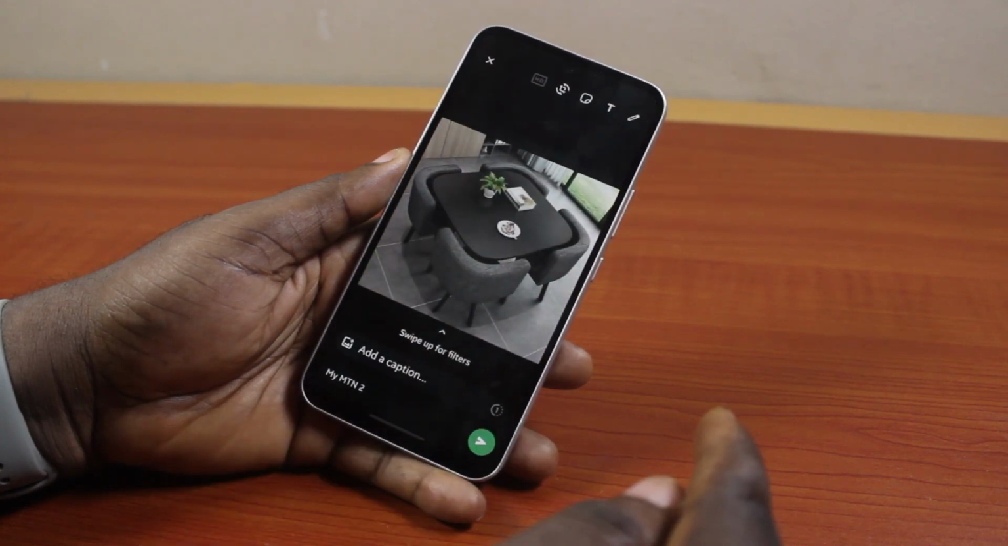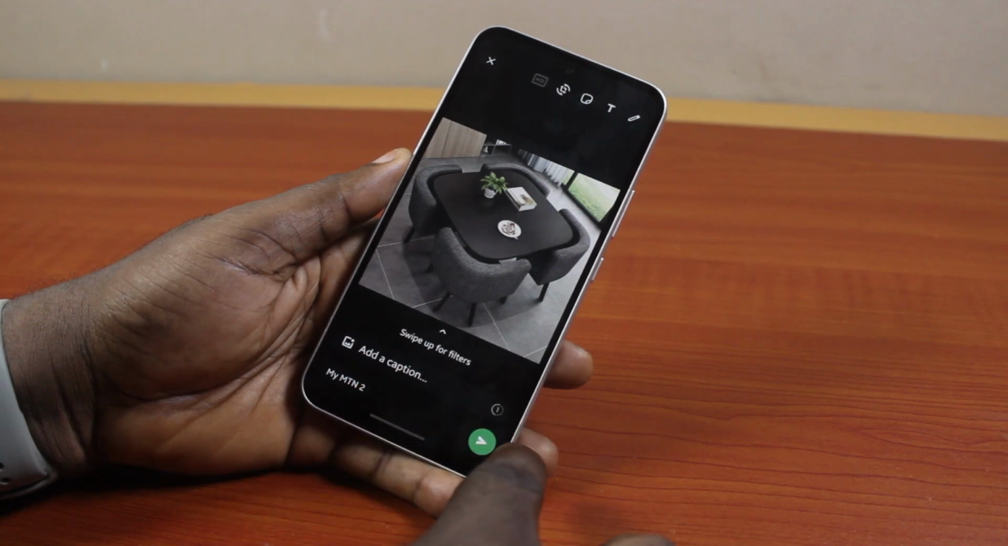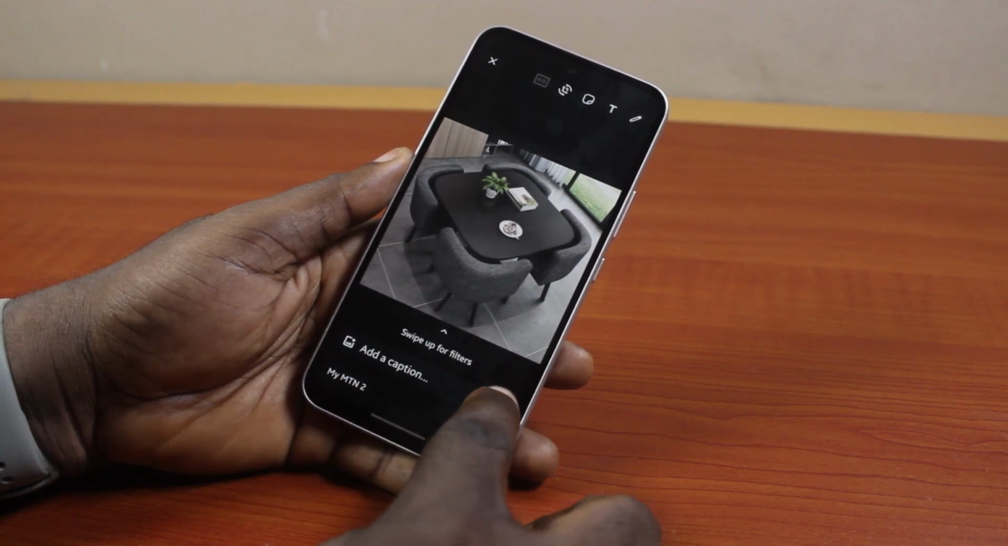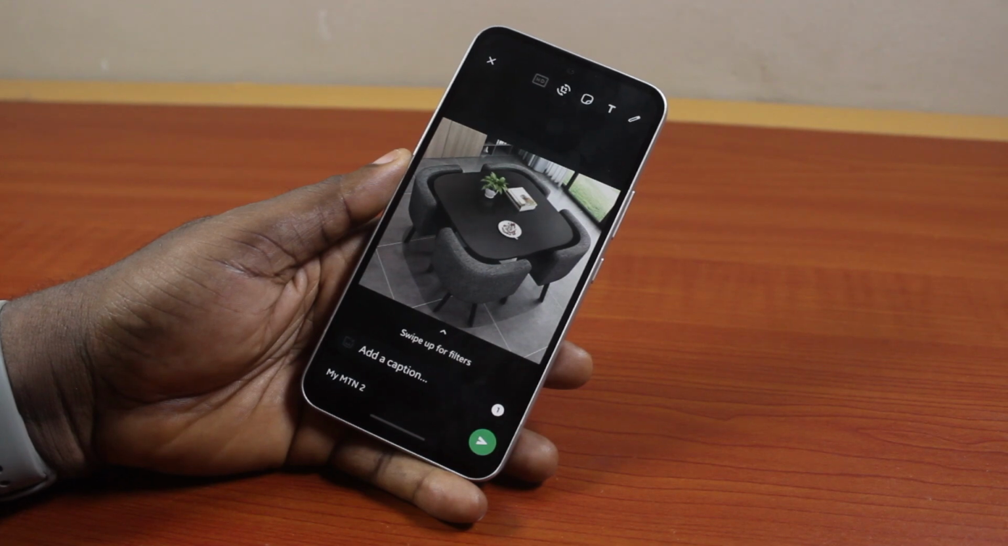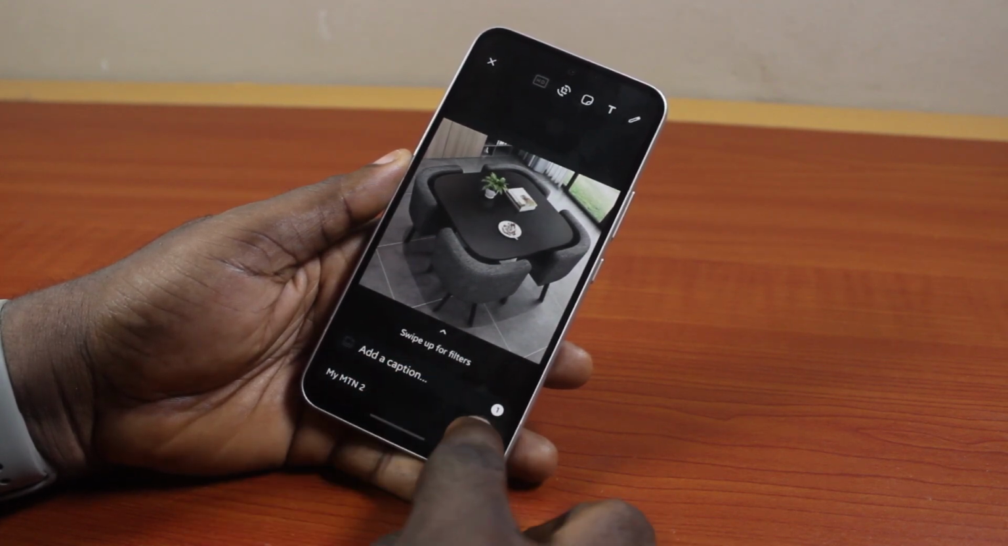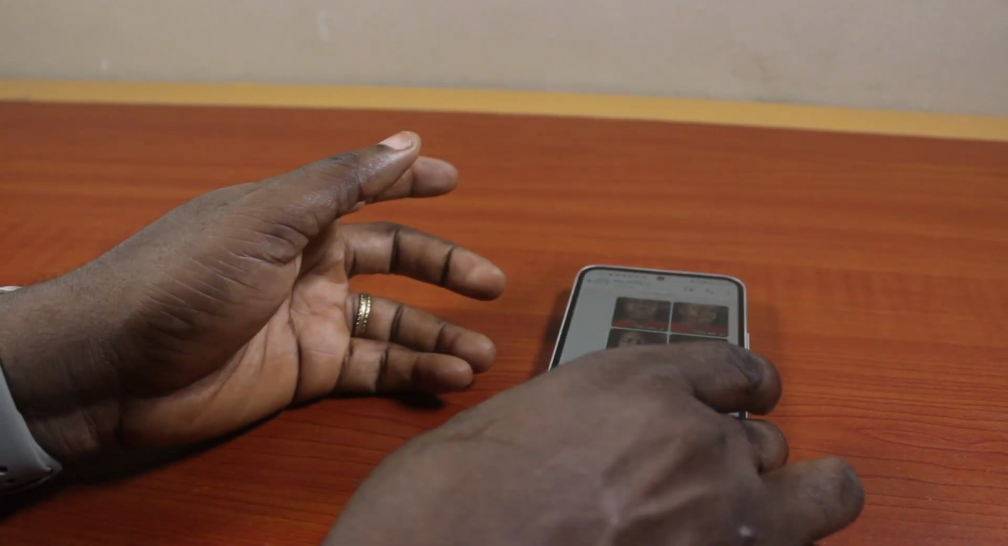Click on it. Then you'll see where you can add a caption, and opposite the caption there is a one-time view feature here. Click on this and you see that it says photo set to view once. So the photo is going to be set to view once. Then you can add the caption and go ahead and click on send. Then this photo will be sent as view once to this particular receiver.